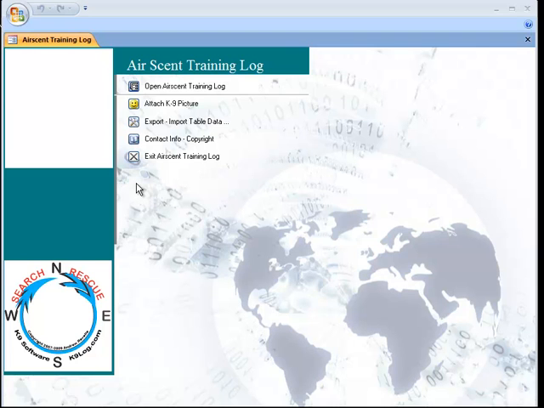Hello and welcome to the Canine Log Airscent demo. I'm going to show you how easily this software is utilized to create your Airscent training logs.